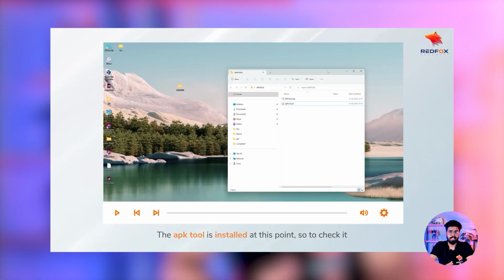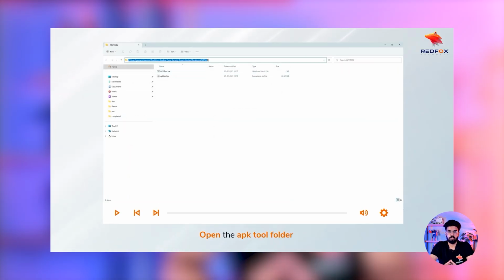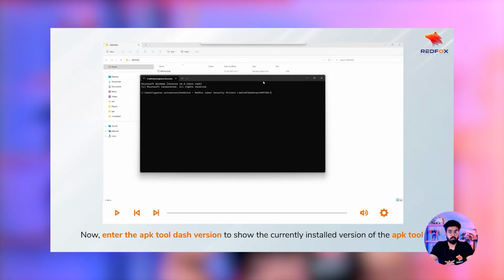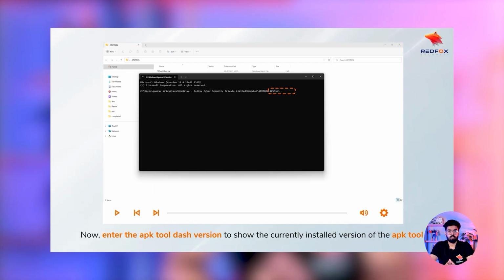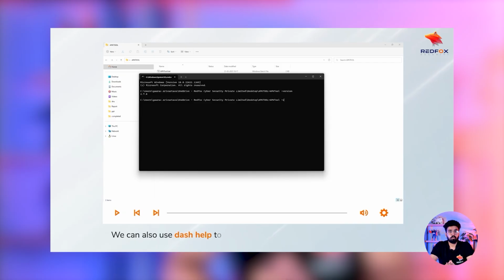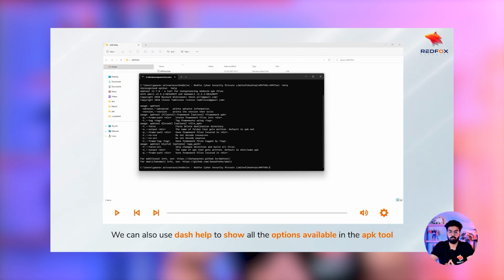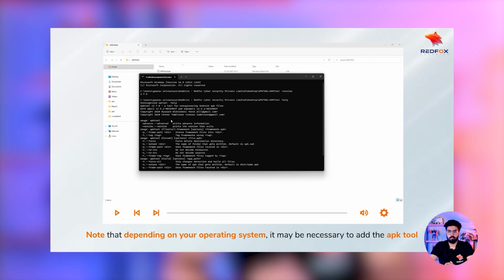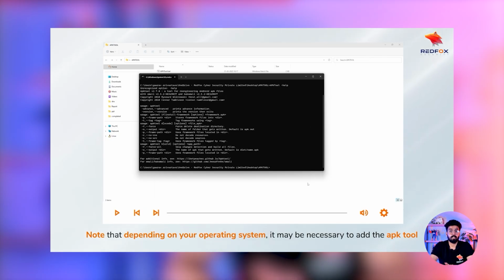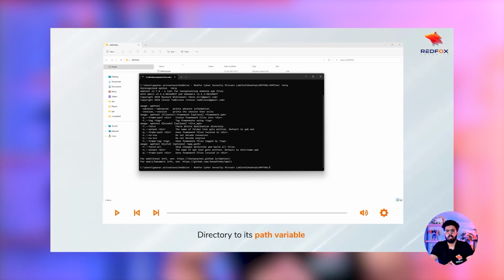So to check it out, open the APK tool folder, type cmd on the navigation bar and press enter. Enter apktool version to show the currently installed version of the APK tool. We can also use -help to show all the options that are available in the APK tool. Note that depending on your operating system, it may be necessary to add the APK tool directory to its path variable in order to access this tool from any directory.